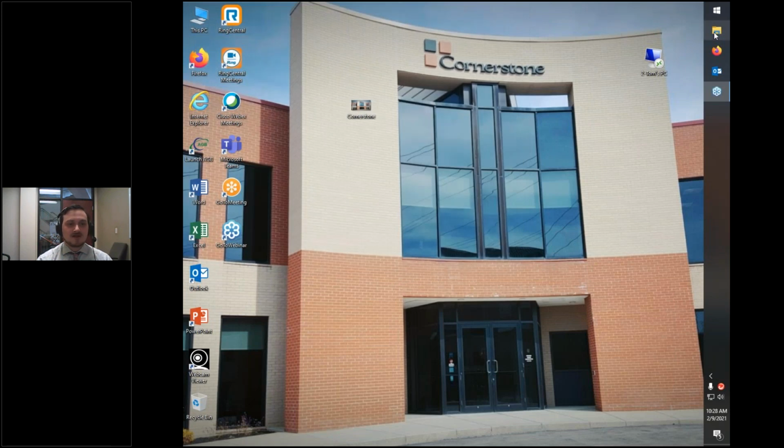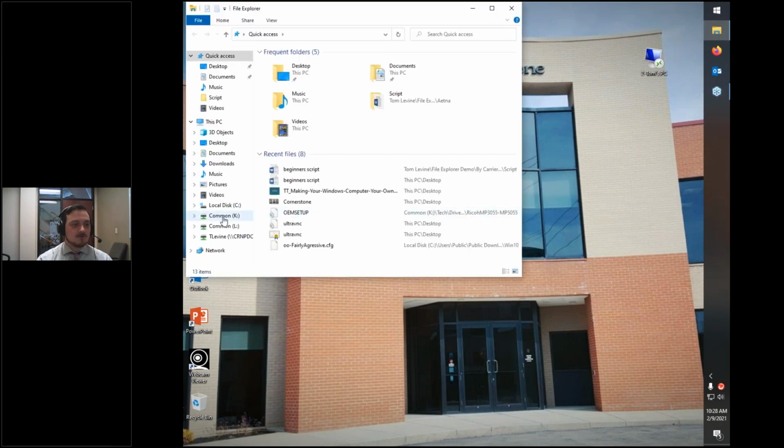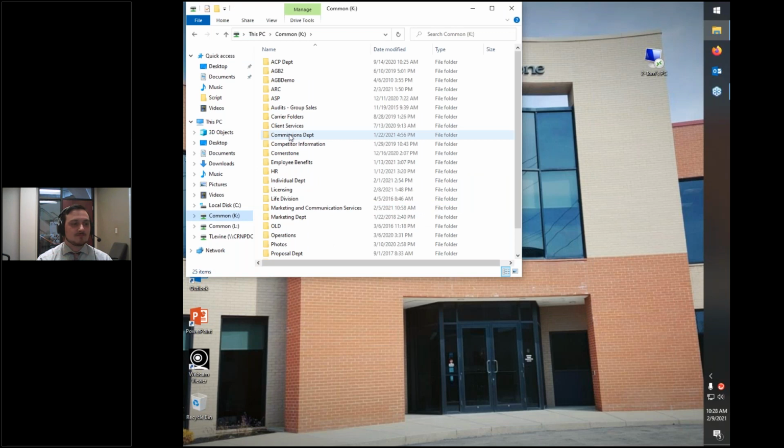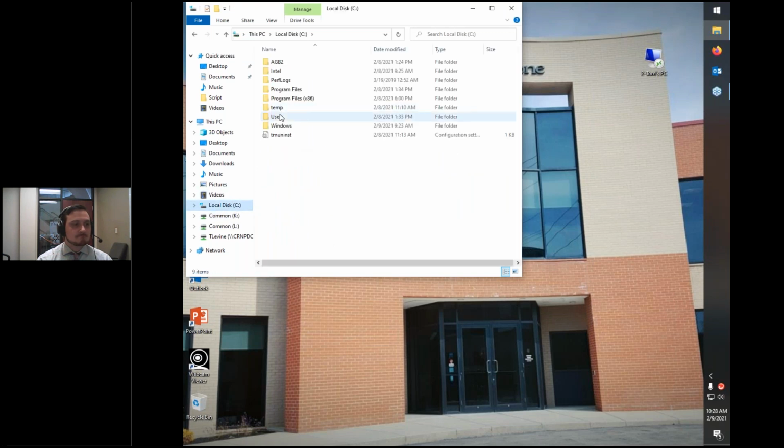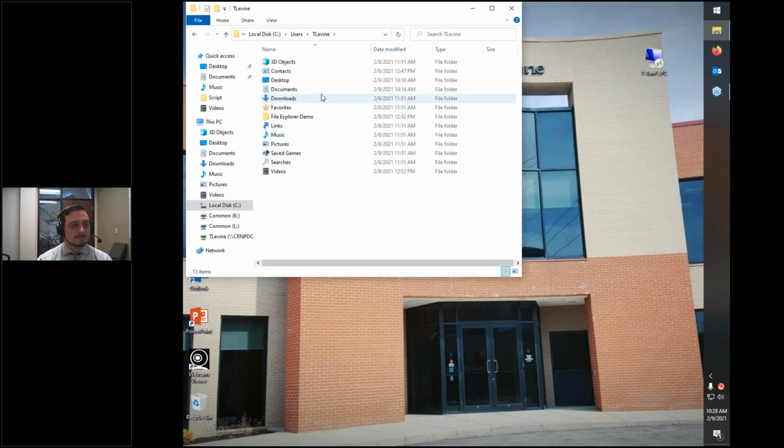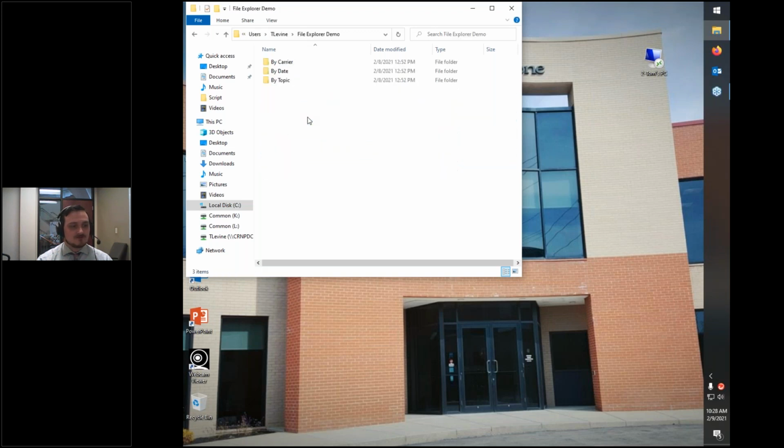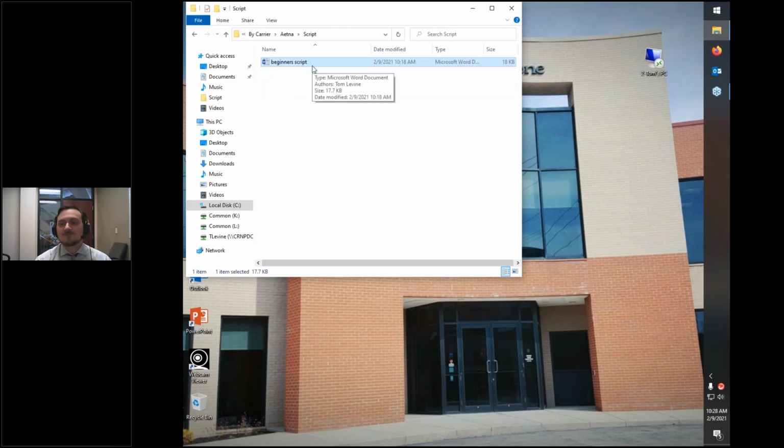If I open up my File Explorer now and go back to C, Users, T. Levine, File Explorer Demo, by Carrier, and remember this was that Aetna document we restored. Under our script, we have this file back here now, even though we deleted it.